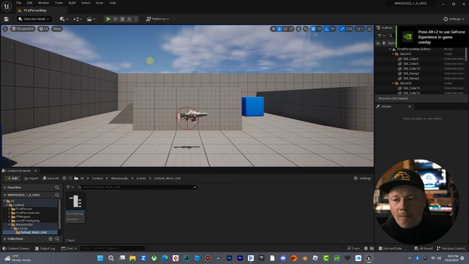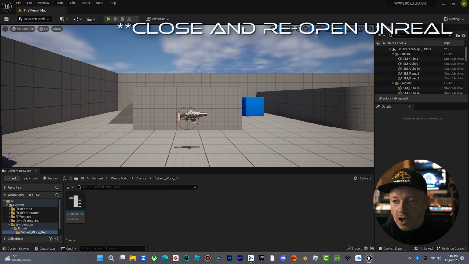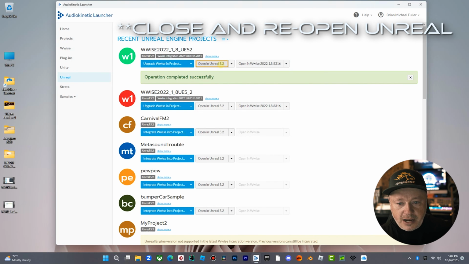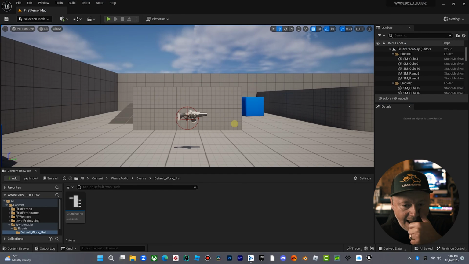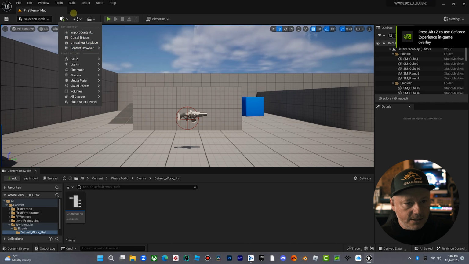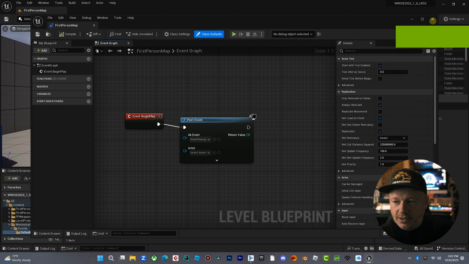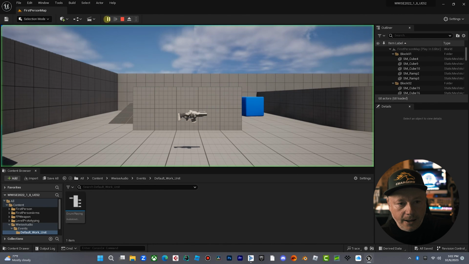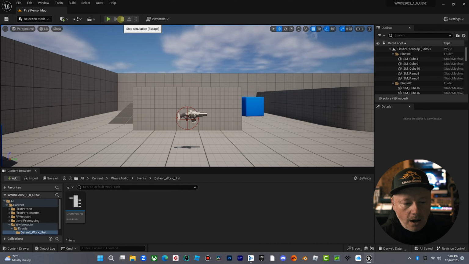Okay. Now, there is one little bug I noticed. After you do all that, you need to close Unreal and then open it back up for some reason, which I just did. So I closed that up and then I opened Unreal back up, same exact session that we just used. And now when you look at the level blueprint, there's our event that we just posted. And then now when I hit play, bam, drums rocking. So that's it.